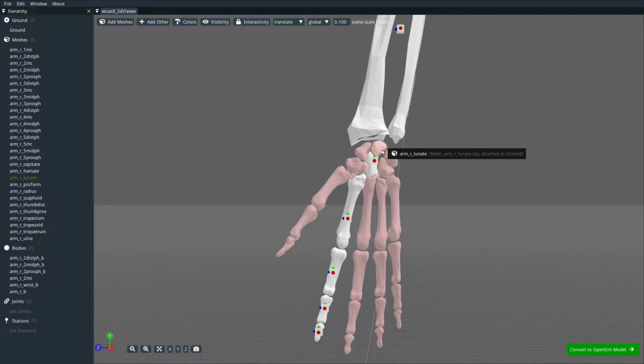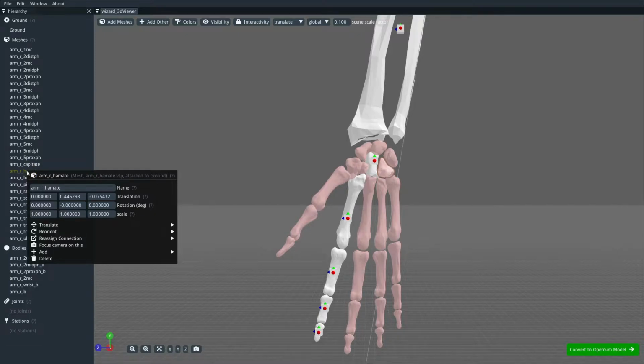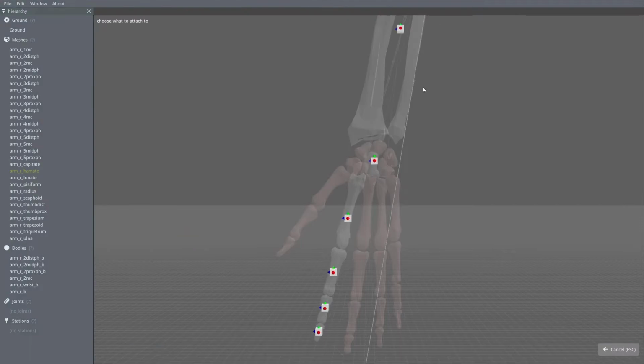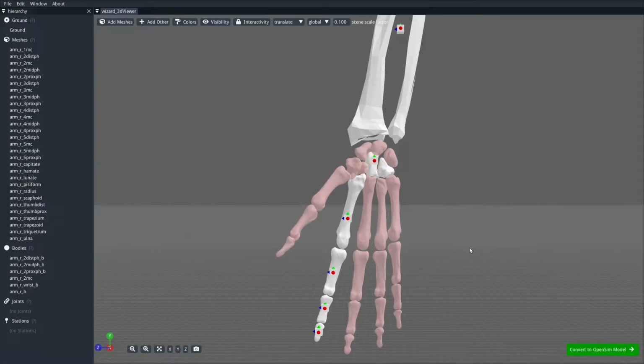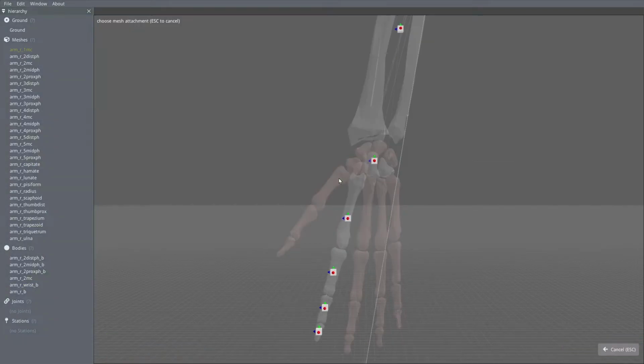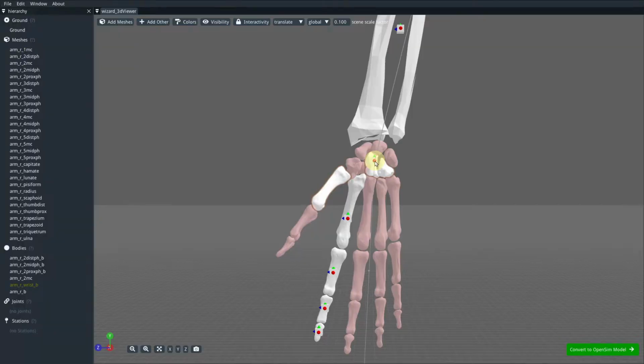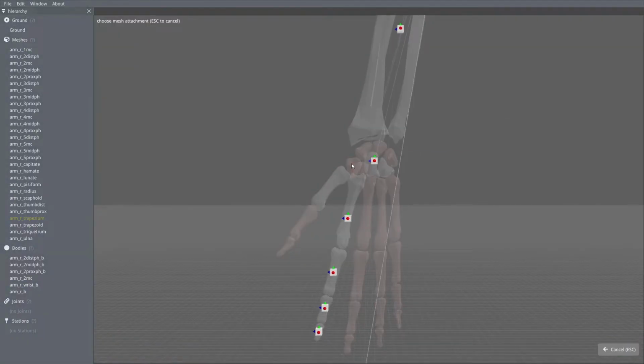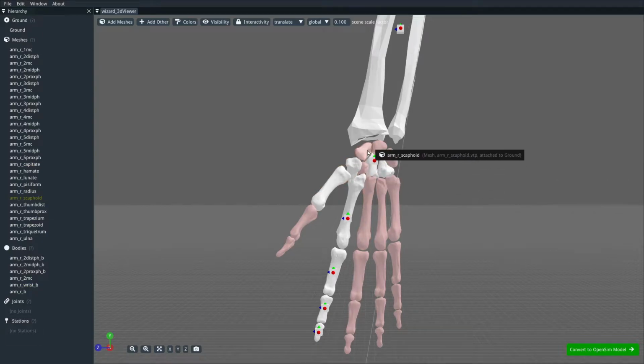Another way of reassigning connections is, as always, you can right-click in this hierarchy menu over here and go to reassign connection. But again, there are always shortcuts available. One such shortcut is that you can press A when you've moused over a mesh to reassign that mesh. So if I mouse over this mesh, reassign that mesh, mouse over this mesh, reassign this mesh.